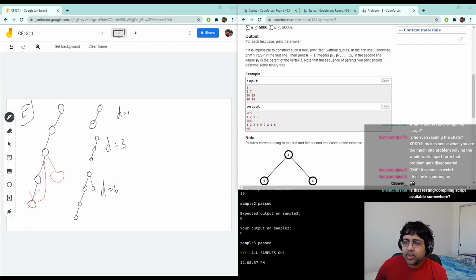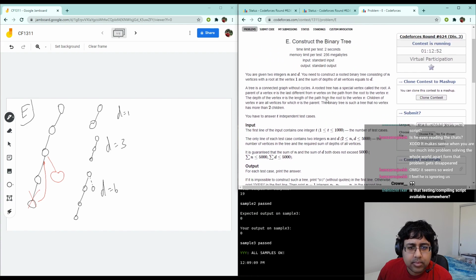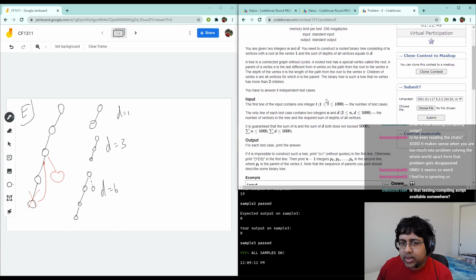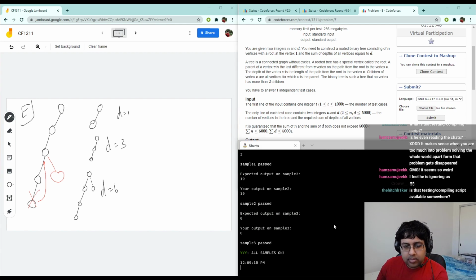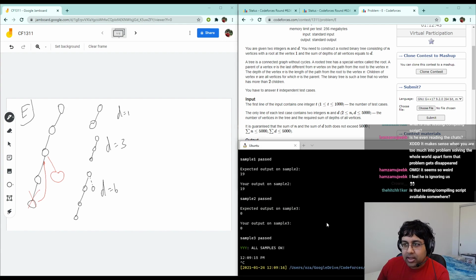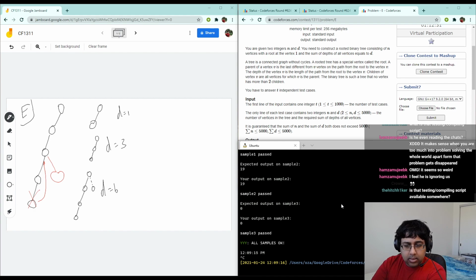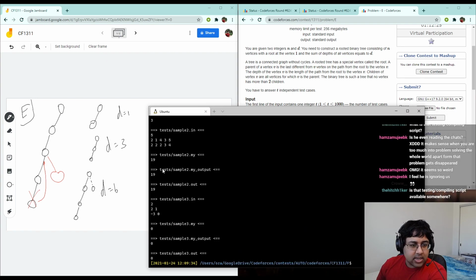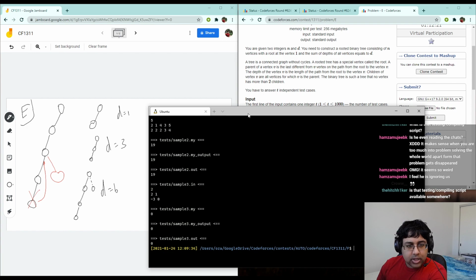Is that testing compiling script available? Not really. It's kind of inside Socket's GitHub, but I've made some of my own personal changes to it. I think for testing and compiling, you can just do whatever you're comfortable with. It's basically a for loop that runs all the tests from files and compares the output with the intended output. I just have all these sample1.in, sample1.out files, and it just checks if they're equal.